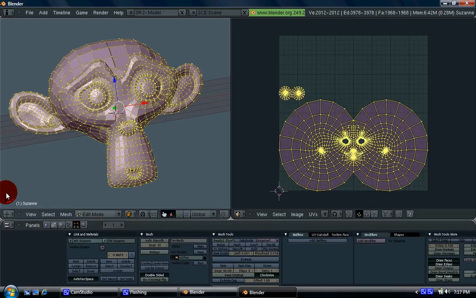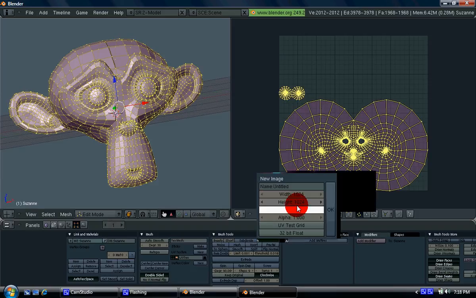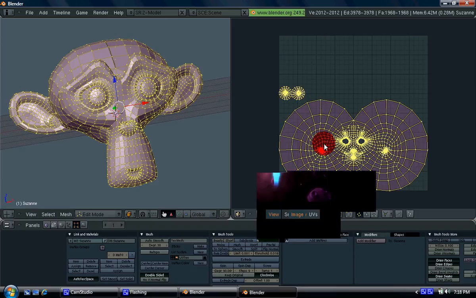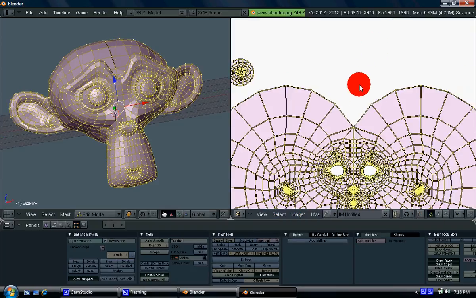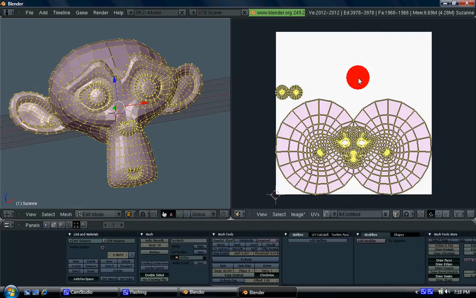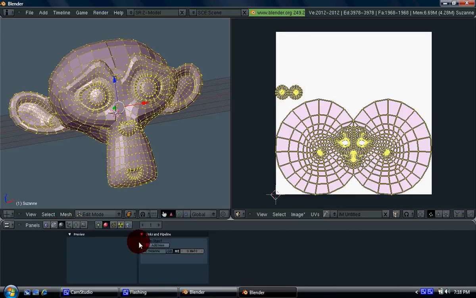Okay. Now let's go ahead and press image, new, and just press OK. It doesn't matter what color, but I like white. And the reason you want to do this is because in order to bake the ambient occlusion onto the UV layout here, it needs to have an image to bake on, and without it, it would say no image is found to bake on.